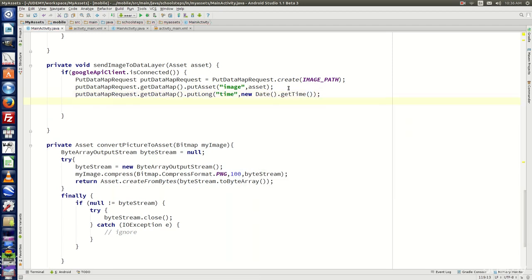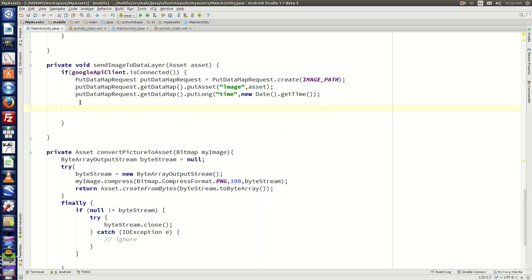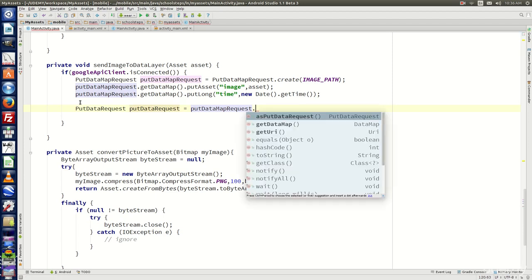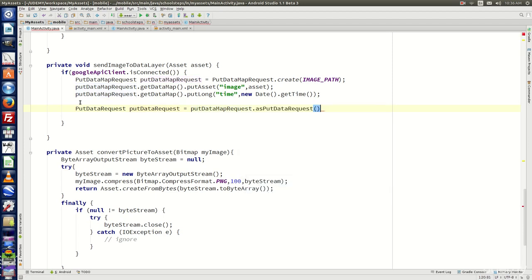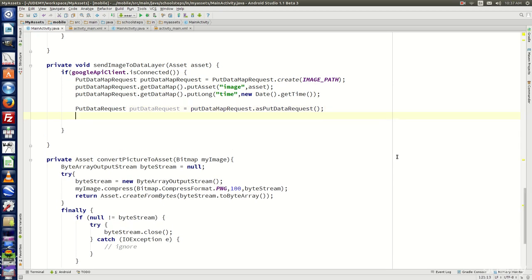Now next we need the object of put data request. Earlier we have created the object of put data map request. Now we need to get the object of put data request. So we need to use put data map request here dot as put data request. This will return the object of put data request.